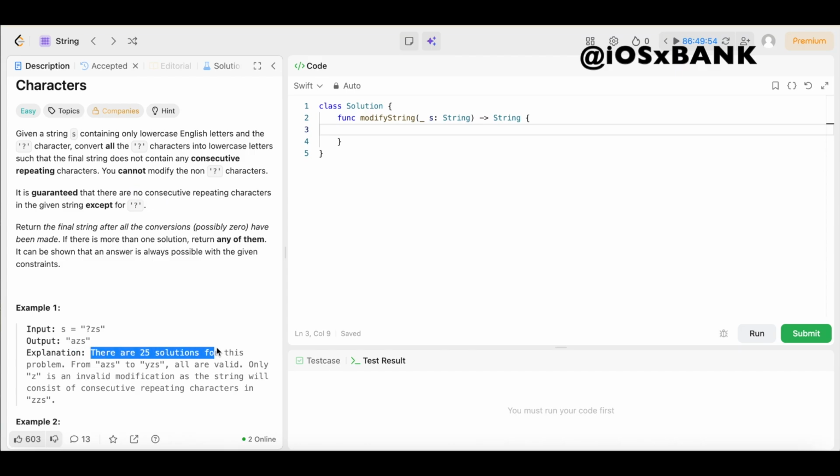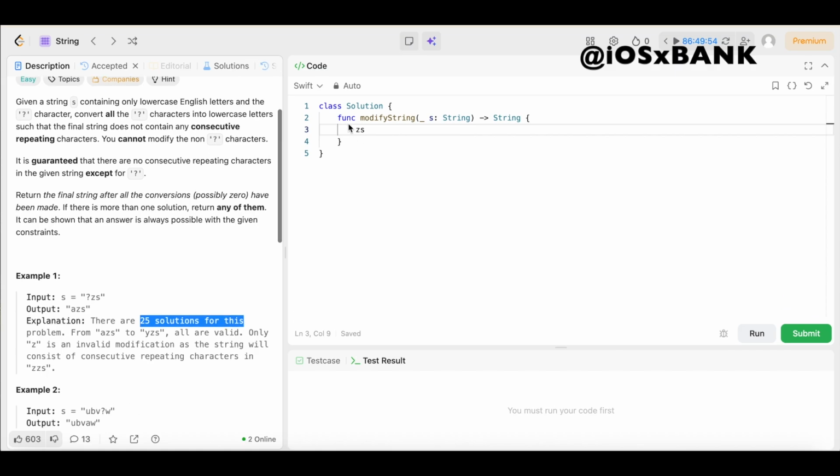Explanation says there are 25 solutions for this problem, right? Because there's 26 letters in the alphabet. So that means this A could be any letter except for Z, because if this letter was Z, let's say we had ZZS, right? Now we have 2 consecutive repeating characters right here. But if we change this to A, or actually this could be anything but Z. So it could be A, could be B, could be C, and so on, except for Z, right? So that's why it says there are 25 solutions for this problem. Boom. So that's how we got this.